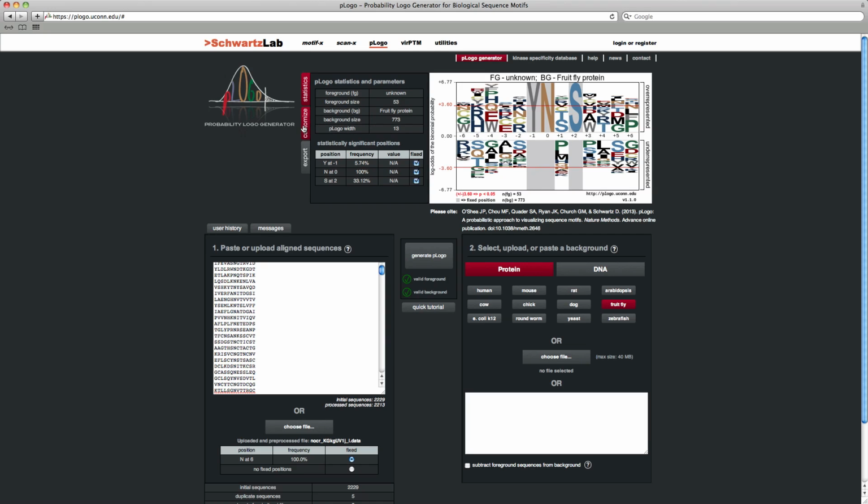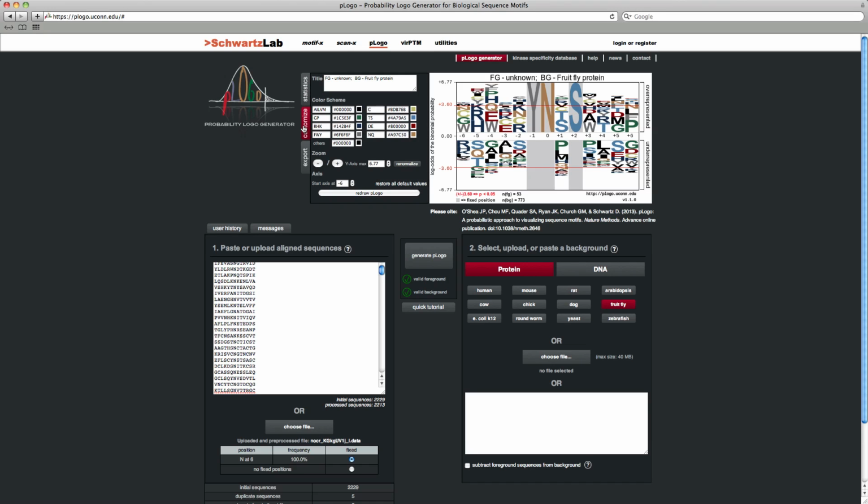Finally, additional customizations to the pLogo can be accomplished by clicking on the Customize tab. This will be covered in a future video.